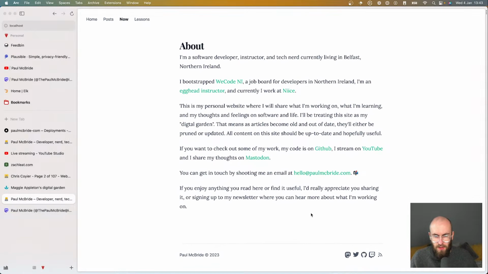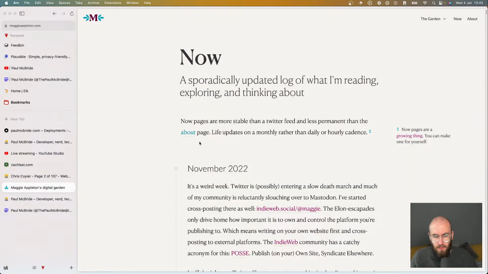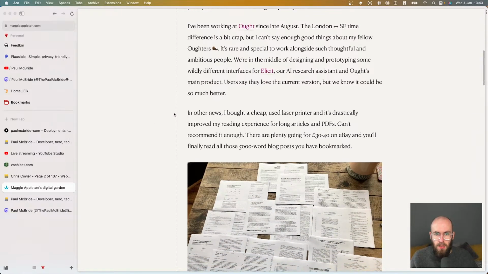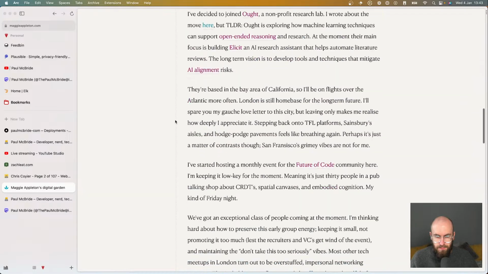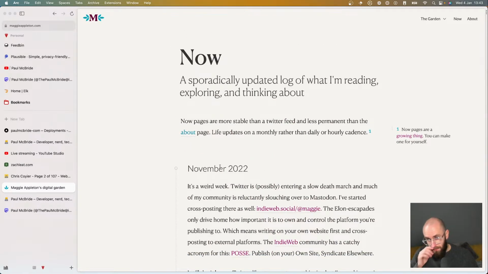Cool. So I kind of just want the page to be pretty much this, but just with sort of a timeline, a bit like Maggie has. I like this big heading as well, explaining what our now page is. So I'm gonna probably copy a lot of this design too.